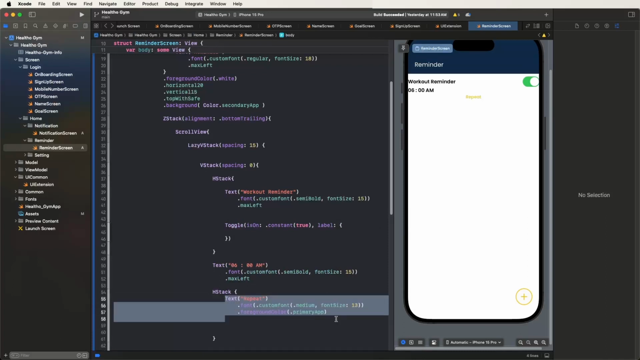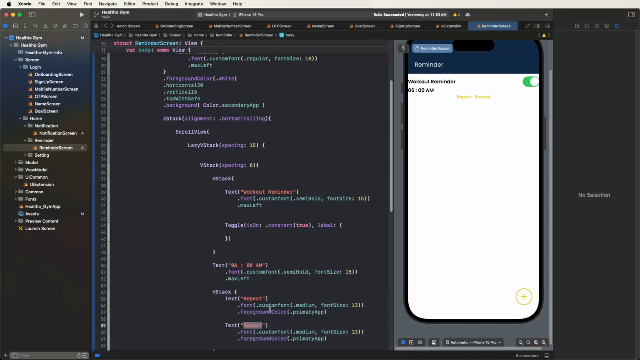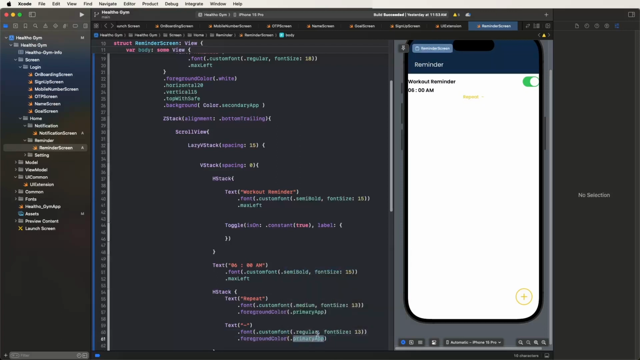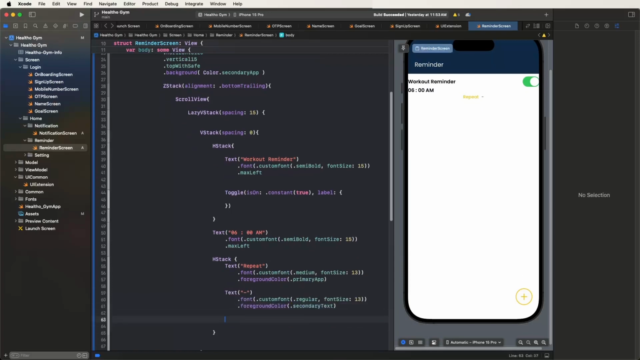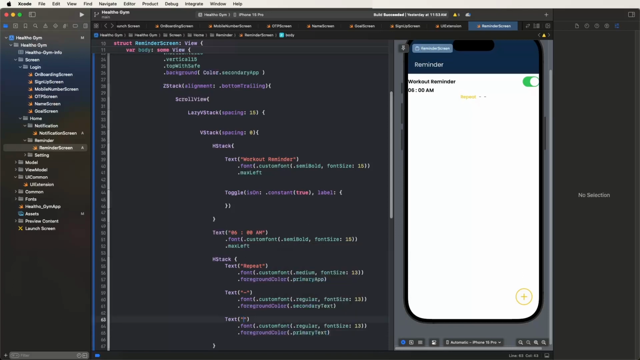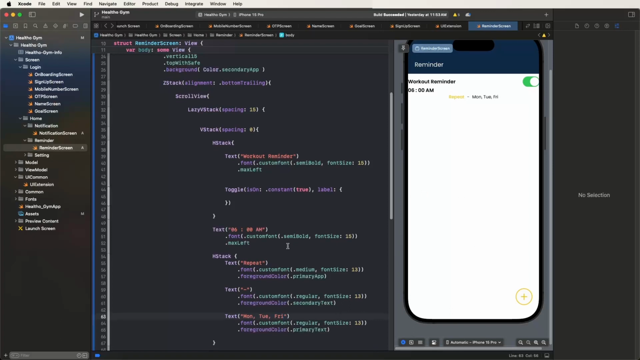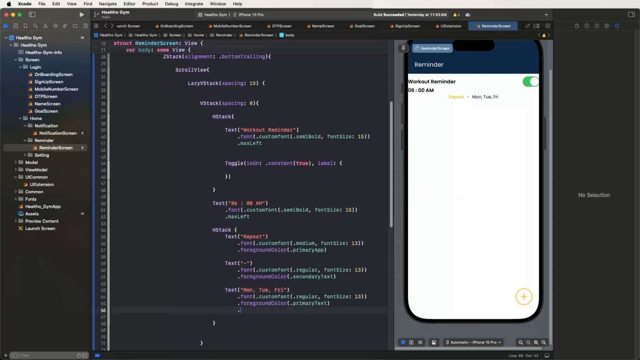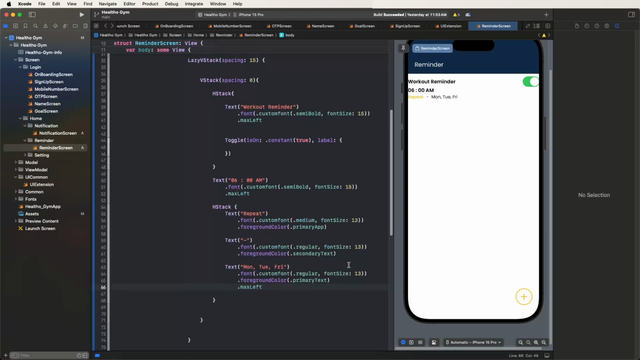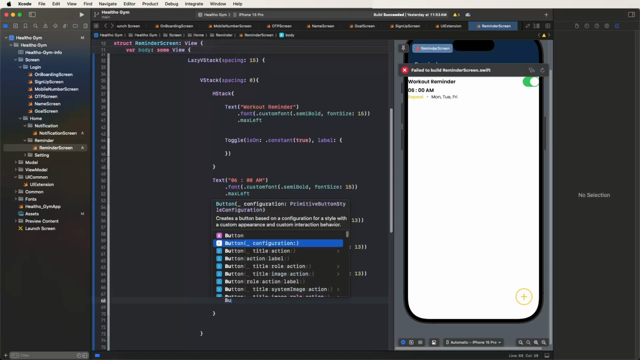Then after that, give another text here and set the regular font, and set the secondary text color. After that, copy it again and paste it here, set the primary text, and set the text as Monday, then Tuesday and Friday, like this. Set it here and show it, and set the max lines like this for the row, and also we need to create one button for delete.